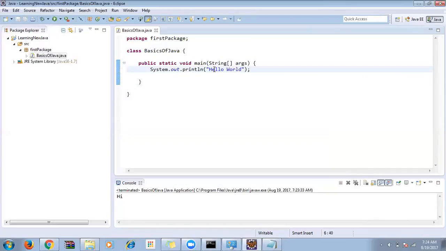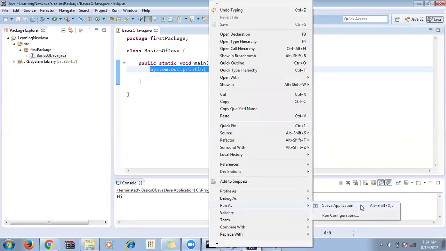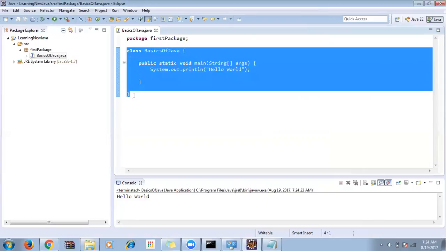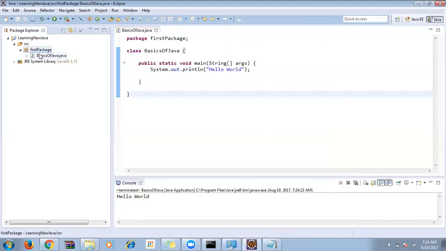Hello world. So we have executed it. Next, we have executed the program, and we just want to see what is there under the source folder and then the bin folder.